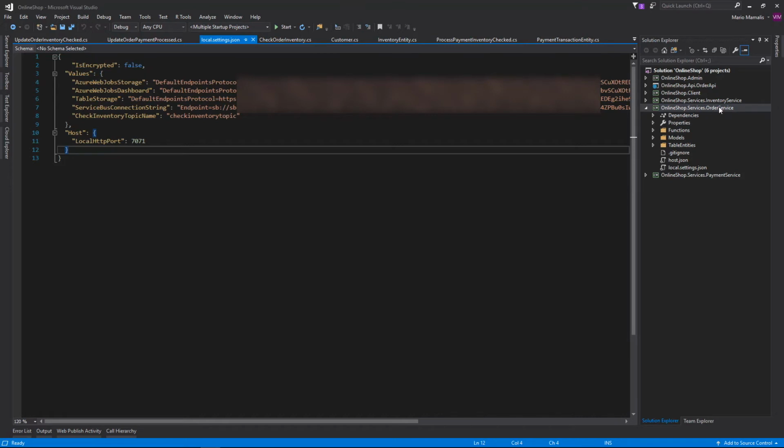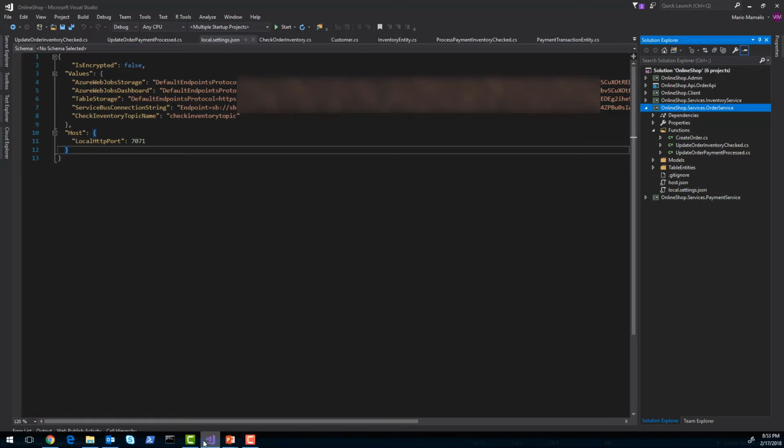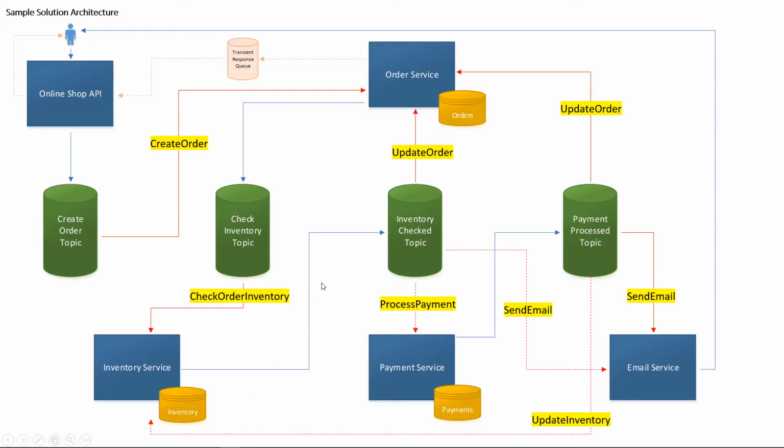So in the order service function app, I added 2 more functions in addition to the create order. These functions are update order inventory checked and update order payment processed. When looking at the design diagram, they correspond to the update order subscription of the inventory check topic and the update order subscription of the payment process topic. We need those 2 subscriptions and the 2 functions that I created in order to be able to update the order that we inserted as part of the create order subscription.